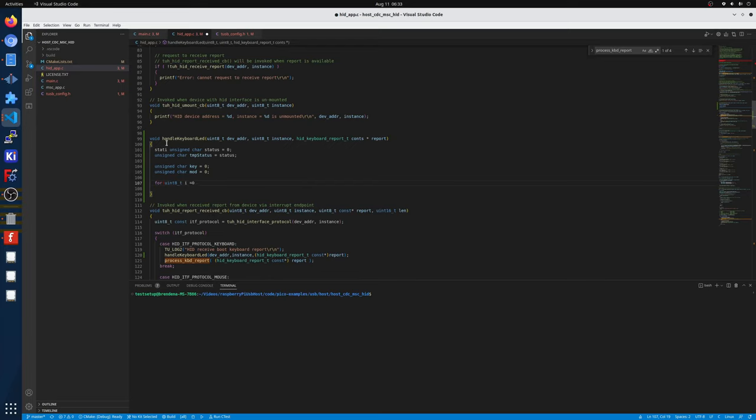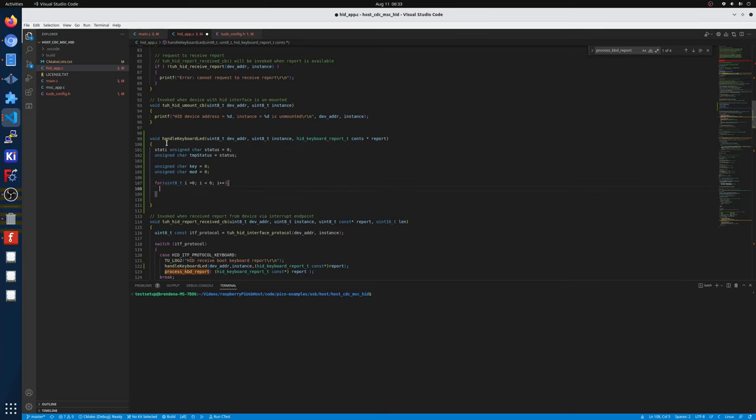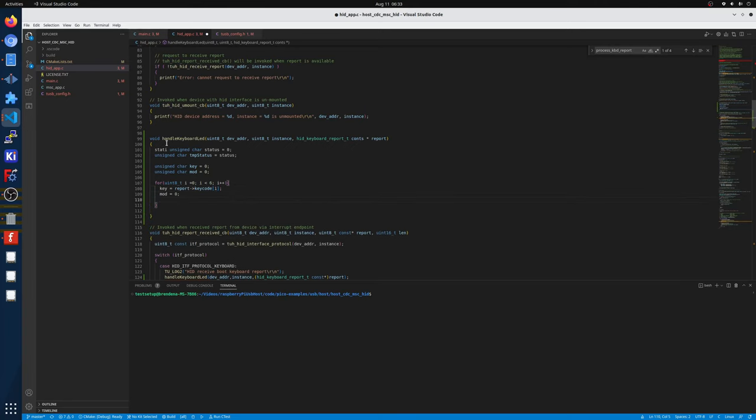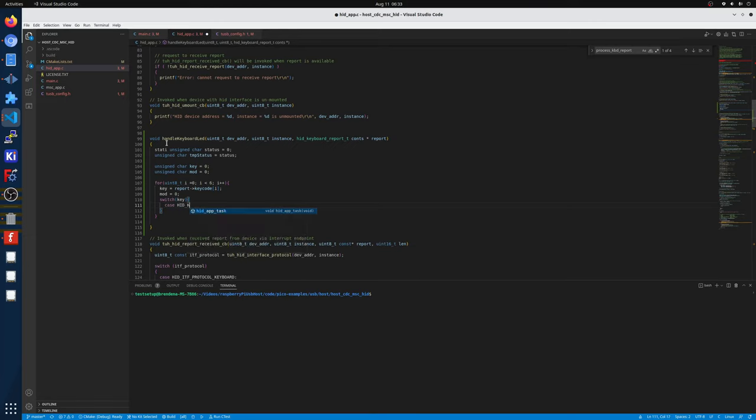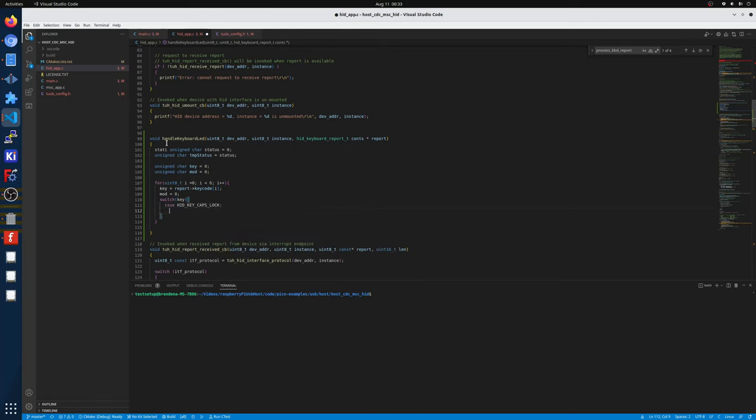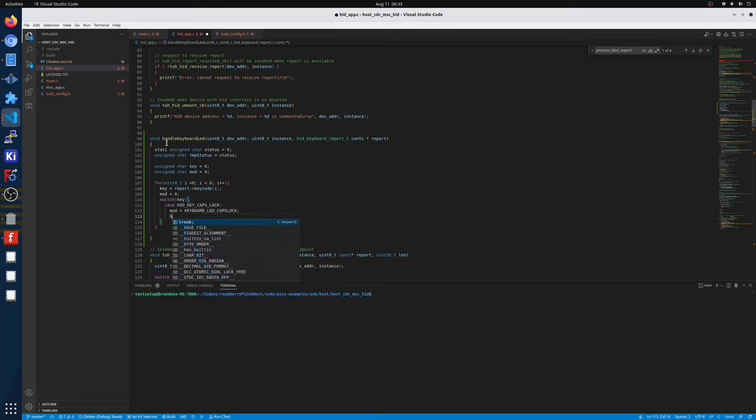So, less than six. Yep, there's six keys. And we're just going to grab the key value. We're going to reset the mod. Basic switch to see if it's one of our special keys. Break. I'm just going to copy the rest of these because it's a real pain in the neck.